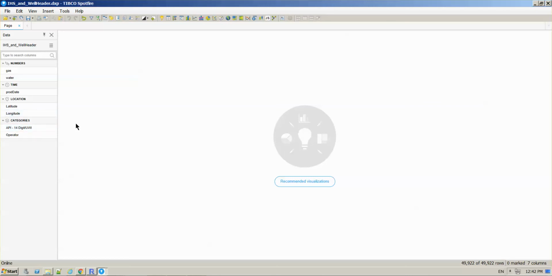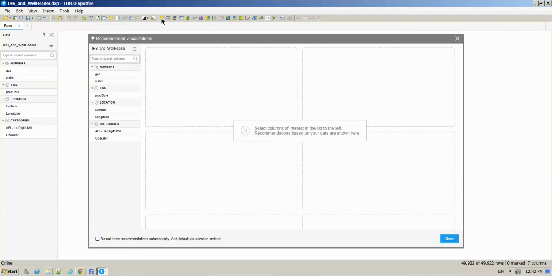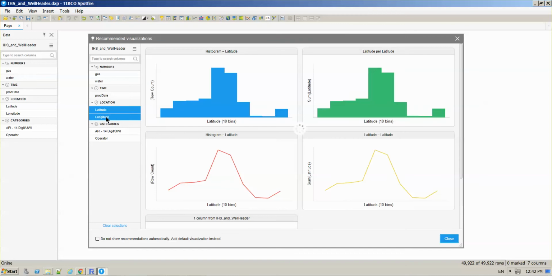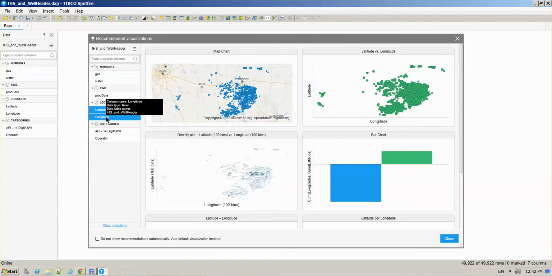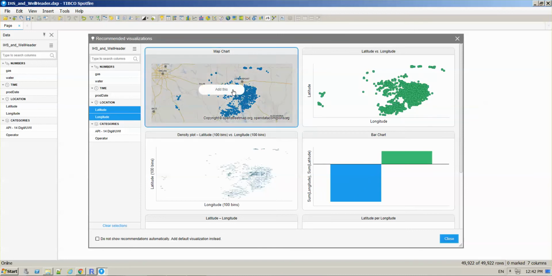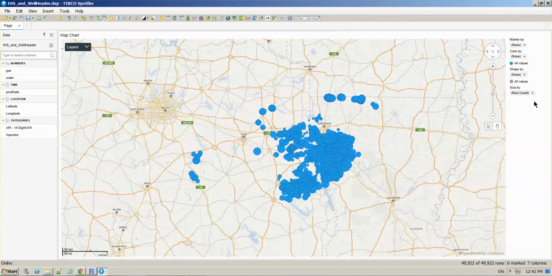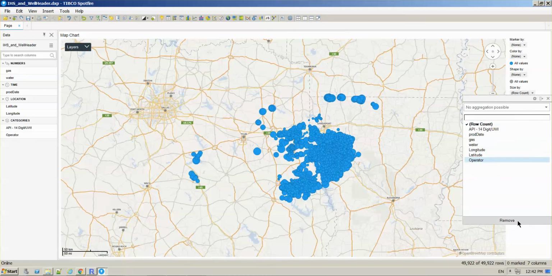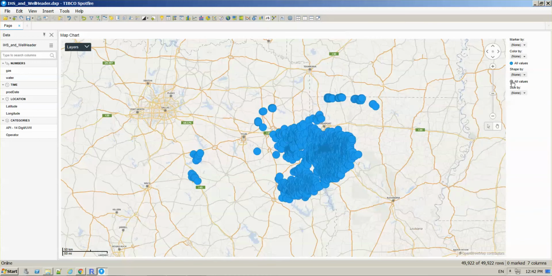To start with, I'm going to use the recommendation engine, which is a very cool new feature we had available starting in Spotfire 7, where you will have the data panel here, and you can select any column or columns from the data panel to see what is the recommended visualization from Spotfire. In this case, when selecting latitude and longitude, the recommended visualization is this map chart that is going to give us the geographical information and location for our wells.